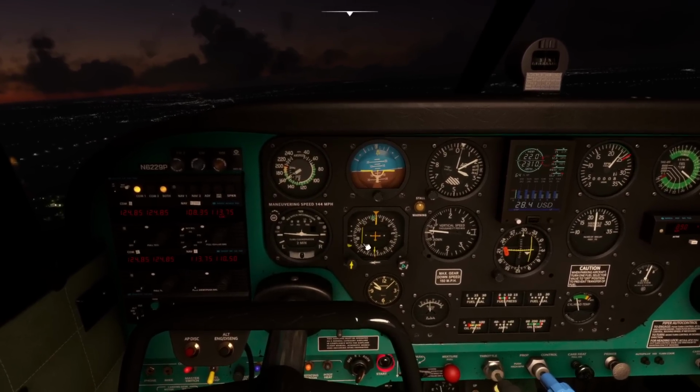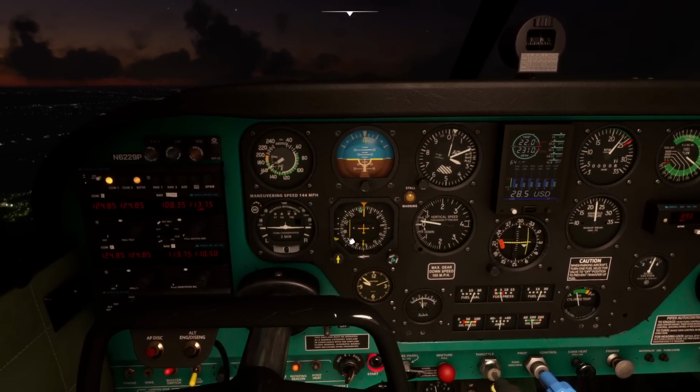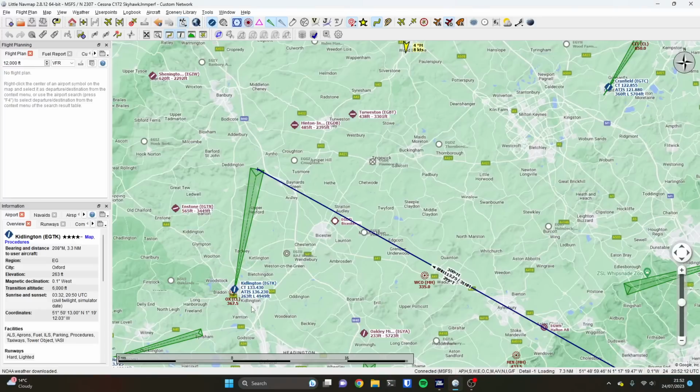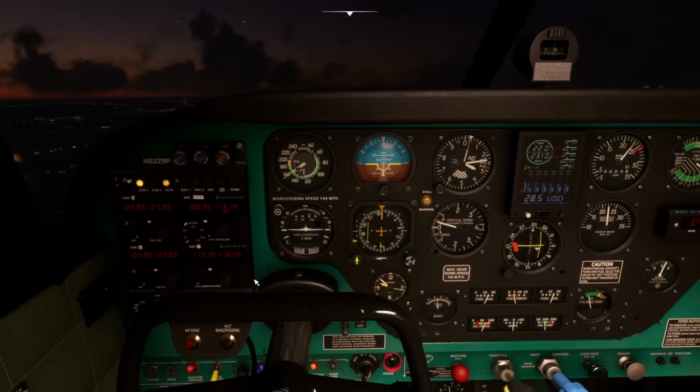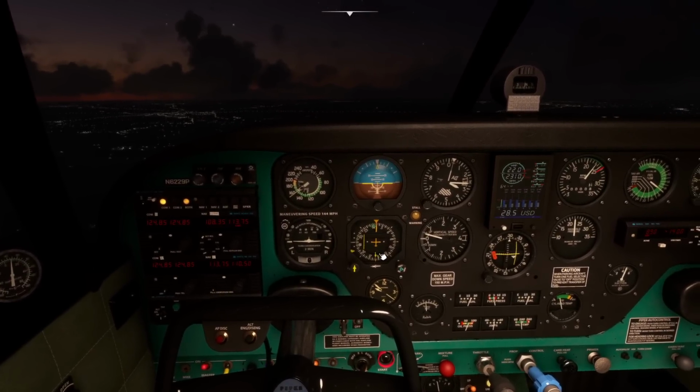Also, it's saying we are to the right of the ILS line. And we know we are. We turned left out of here, so we are to the right of the line. When this all spins around, it will make a lot more sense.